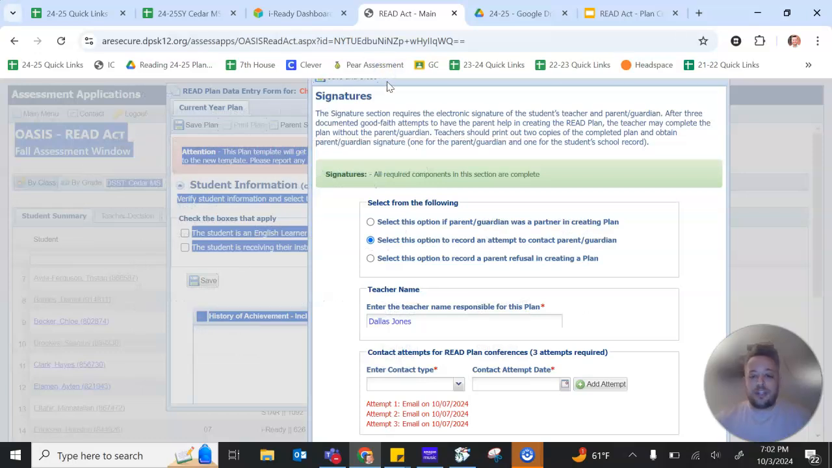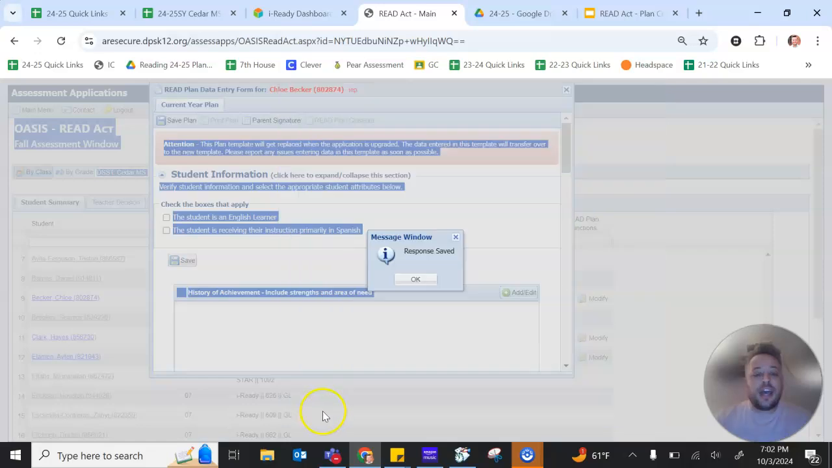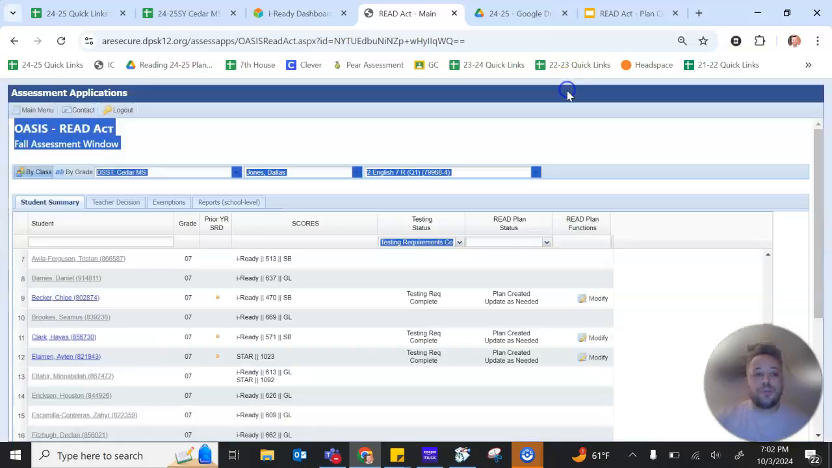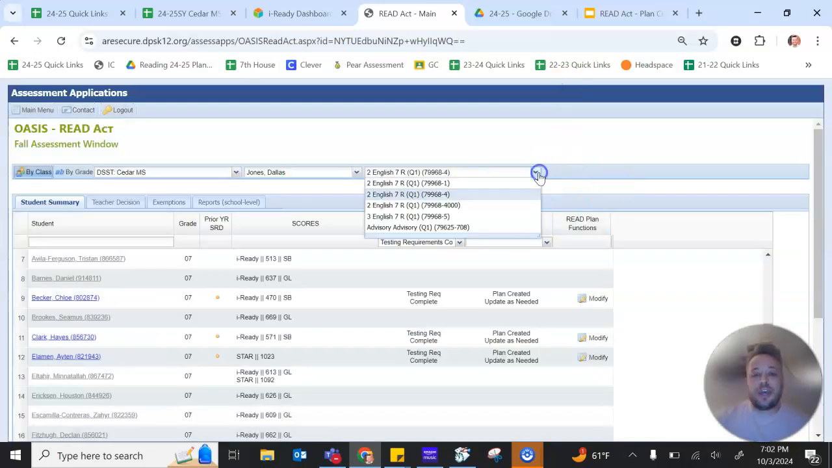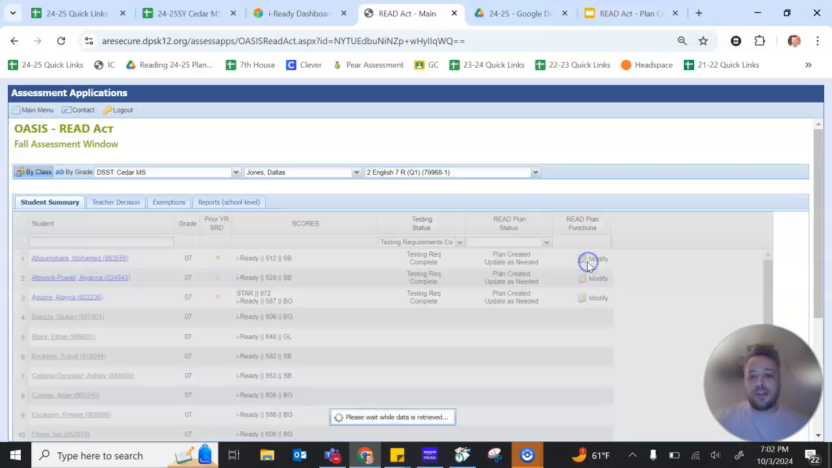So then I need to shrink this screen a little bit so I can get to this. I'm going to hit save and close. That's one for Chloe. Great. Close, boom. The last one I'm going to show you is a student with an MLL status. So I'm going to jump to, let's go to Mohammed, who has an MLL status.